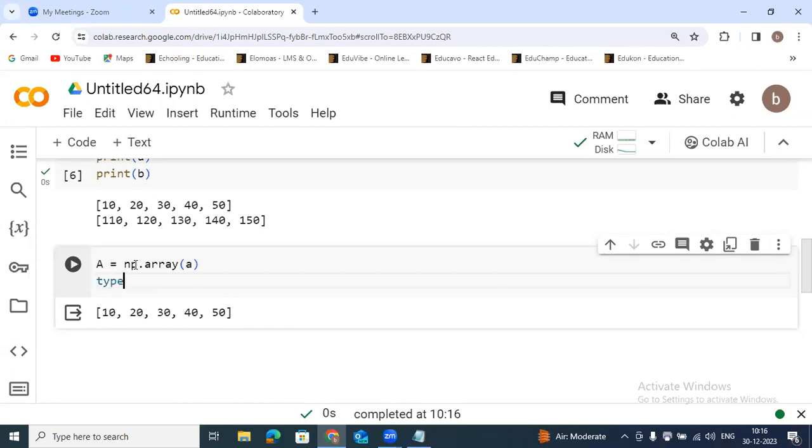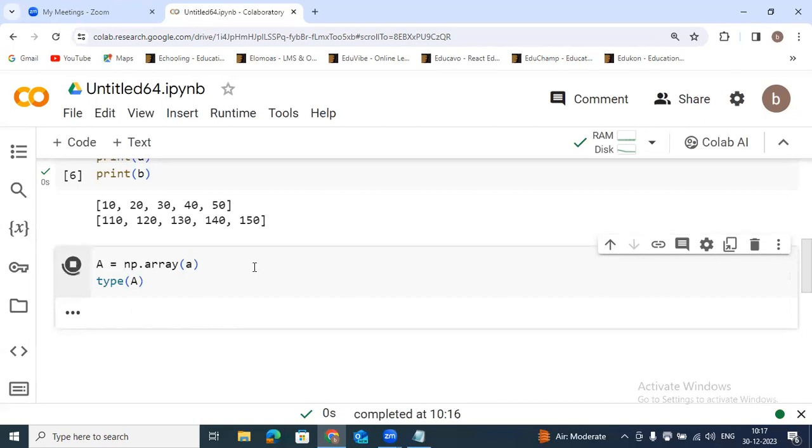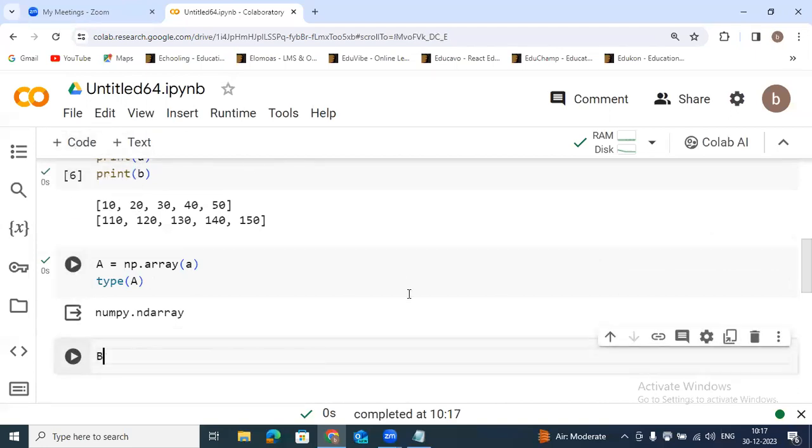Observe here, I'm saying type of A. That is NumPy ndarray, meaning n-dimensional array. That means it is simply represented as a NumPy object. If it is a NumPy object, what's the thing? I'm saying B is equal to capital A plus 100. Whenever I apply the same kind of statement in Python, I got an error. But here, what I try to do is, for each element of A, add 100.